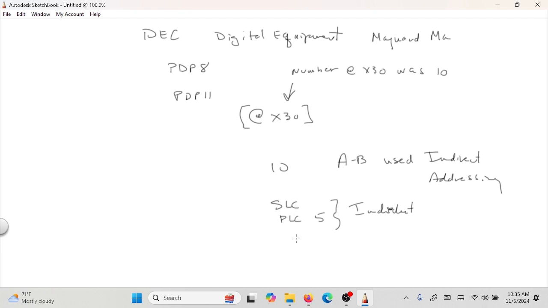They got rid of it when they went to the newer control processors, the Control Logix. Indirect addressing was eliminated. And they also had another one in the lower level SLCs called index addressing. So index addressing and indirect addressing were both eliminated in the Control Logix platform. Why? They were esoteric, hard to understand.